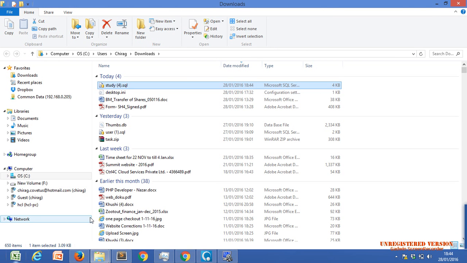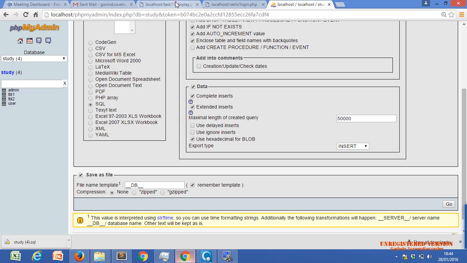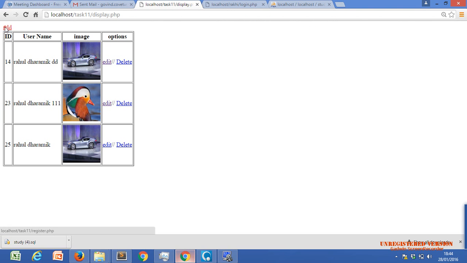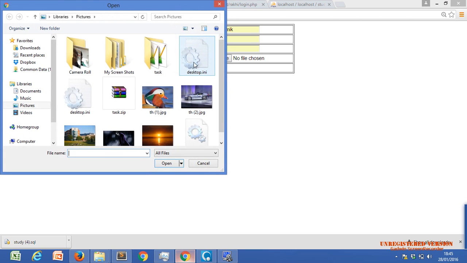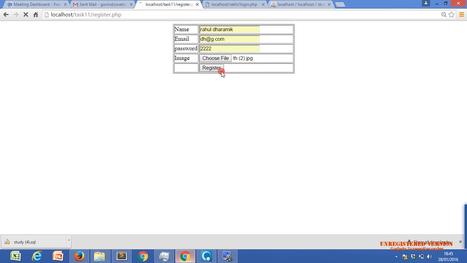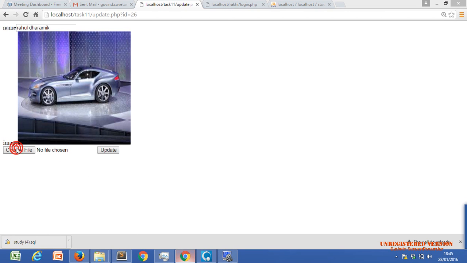I will send you a zip file of this task. You can see the code, you can run the code, and you just try to understand. Did you get the requirement? It's one registration page. If we register successfully, then it redirects to a display page. In that page all the records in the table should be displayed, and these records can be edited, meaning we can change the name or image.